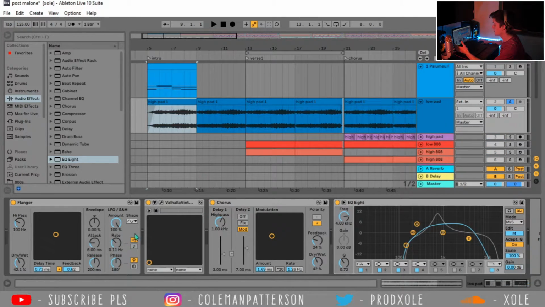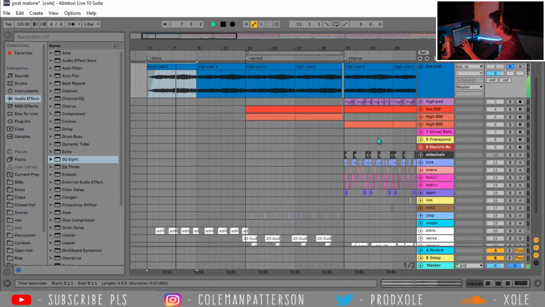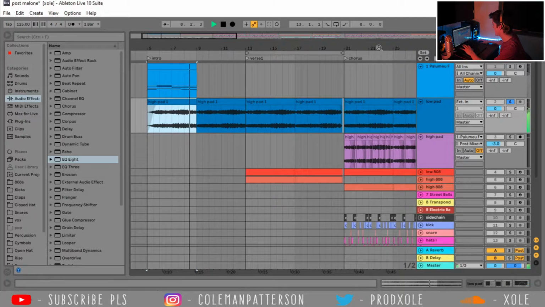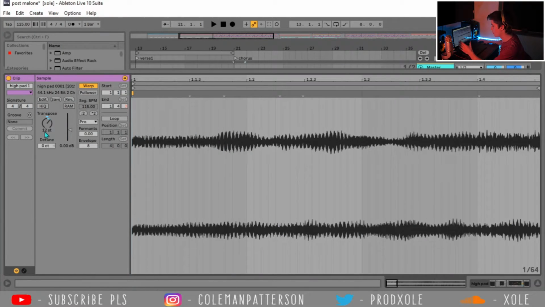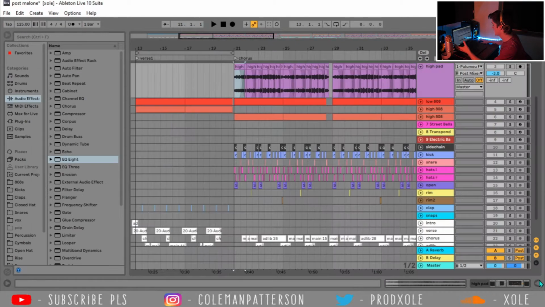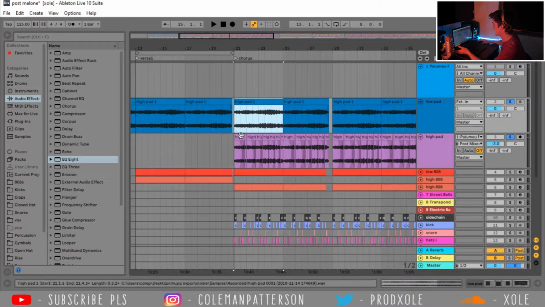I threw in a bunch of effects. I threw a flanger, some reverb, some chorus, and then I EQ'd this pad, and we get this, which is just the same thing. But then what I did later is I recorded the pad again on this track, but as you can see, it's pitched up 12 semitones, which is a whole octave. So the pads are gonna sound good together because it's just a lower octave and then a higher octave.